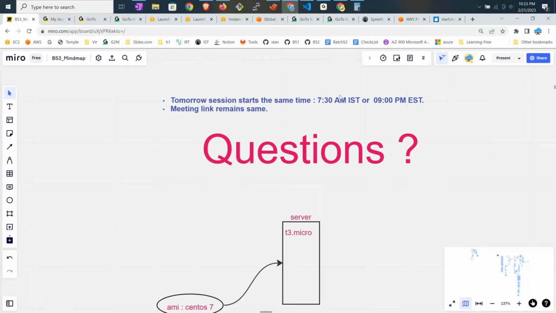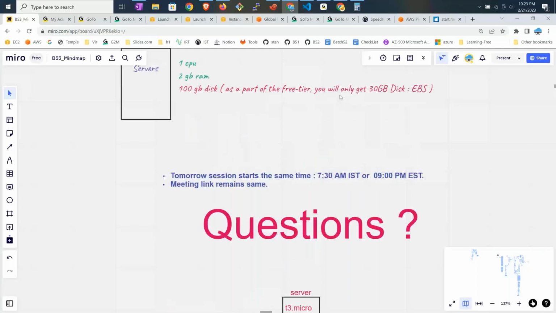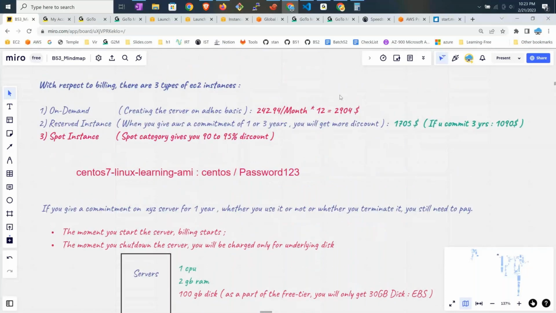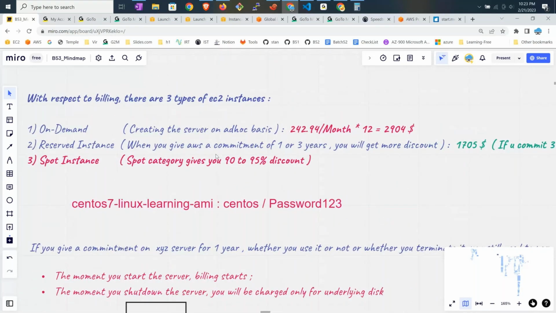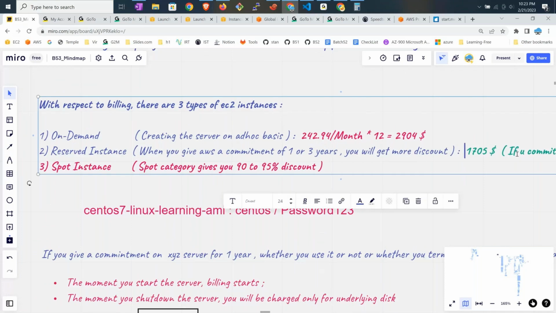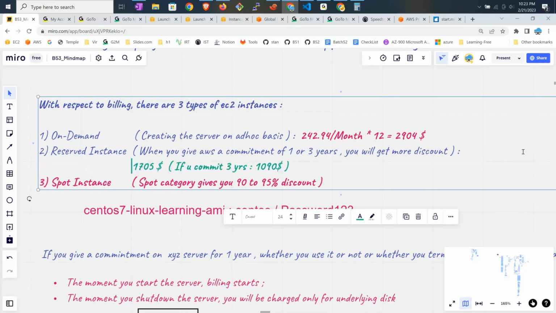For reserved instances, if you are committing for 1 year and not paying anything upfront, they charge by the month. After 2 or 3 months, if you terminate the server, they still charge your card for the next 9 months. You still need to pay the monthly billing, just like buying a phone on EMI and losing the phone. You still need to pay.